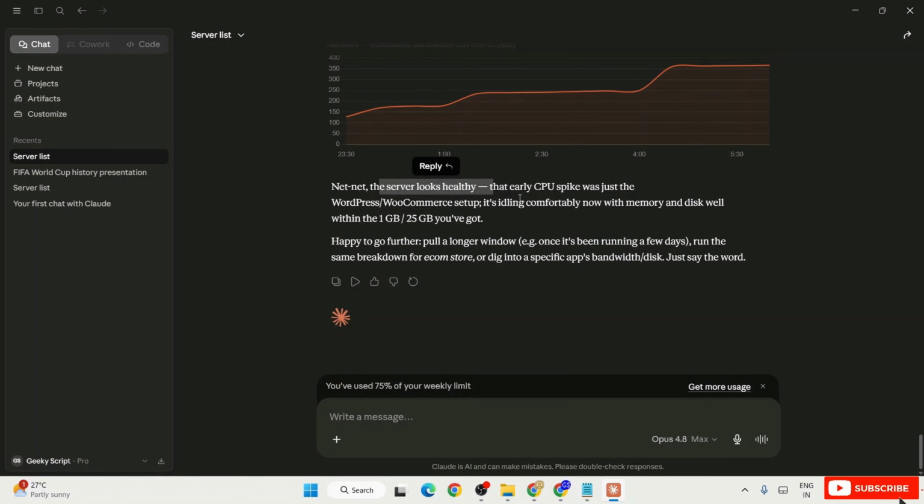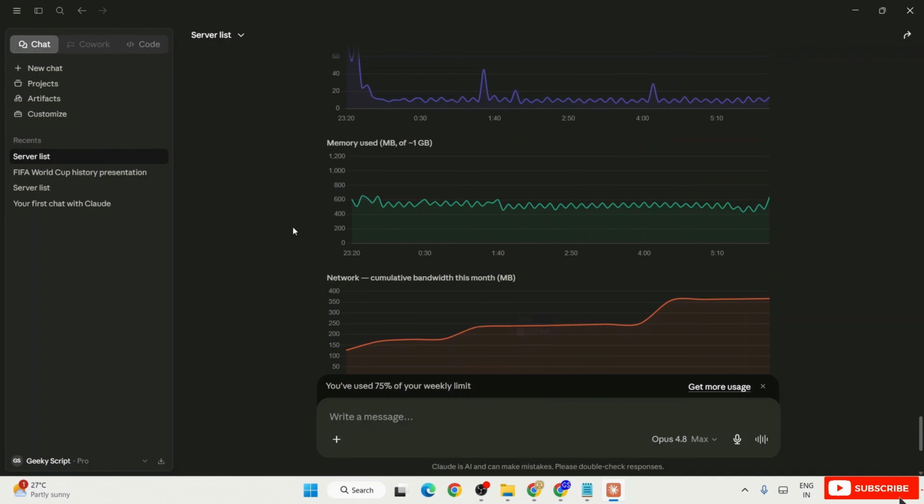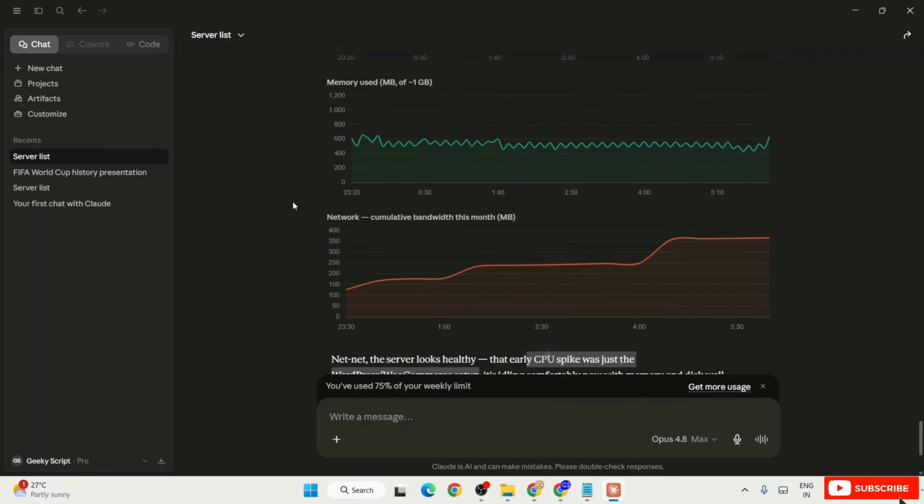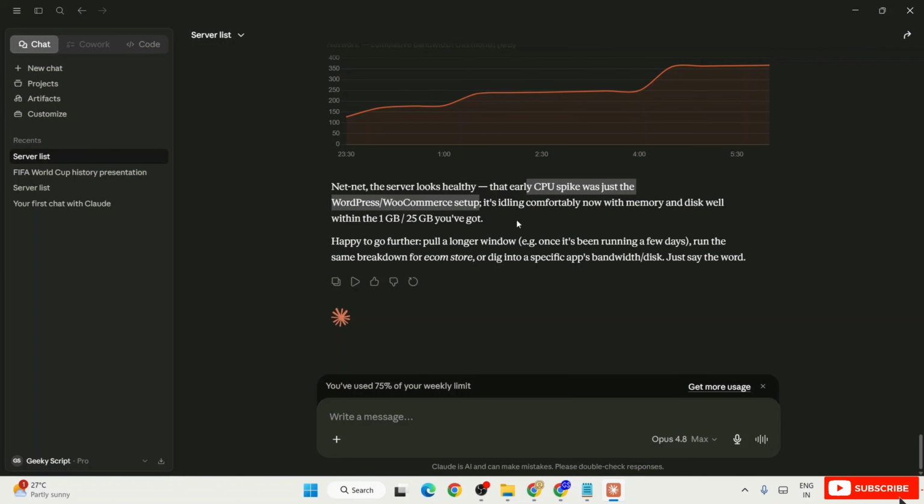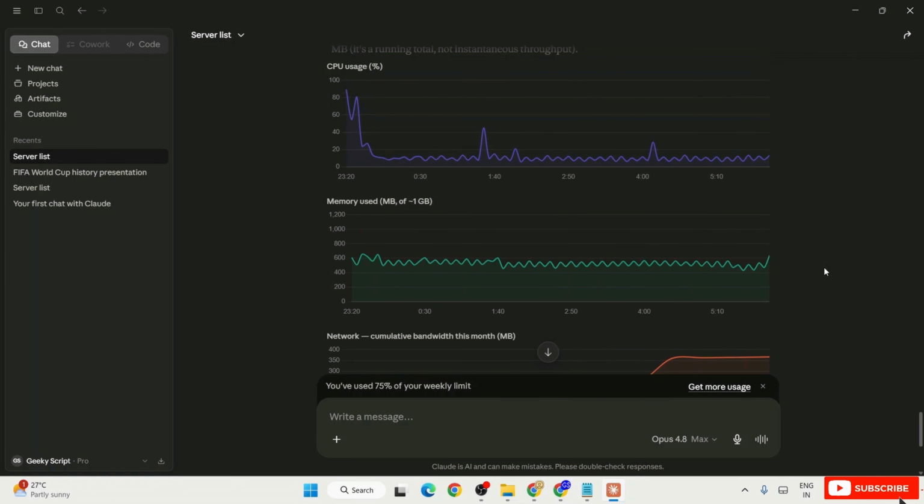So the server looks healthy. So the only CPU spike was because of the WordPress or WooCommerce setup. So that's why that's the only spike, but apart from that, everything is healthy. So that's how you analyze your servers without even logging into your dashboard. You can do all of that directly from your Claude desktop.